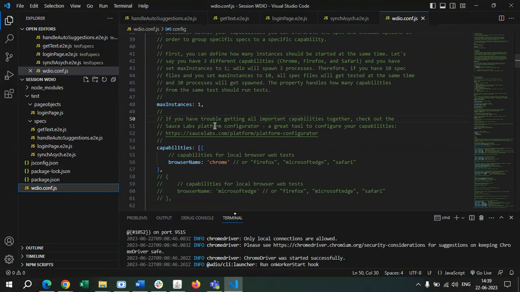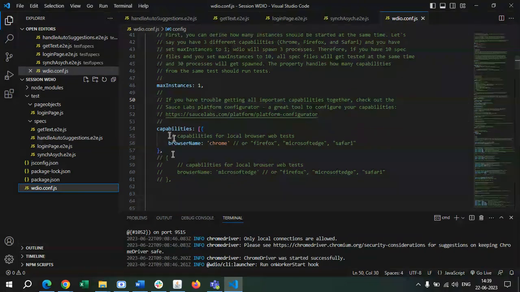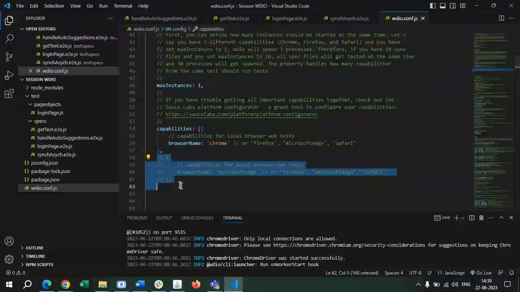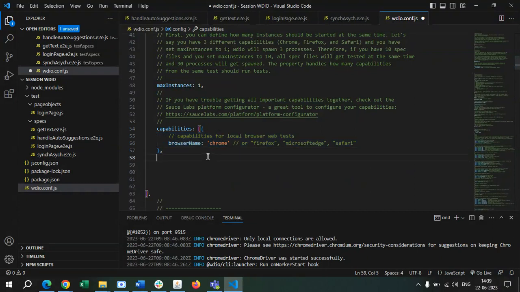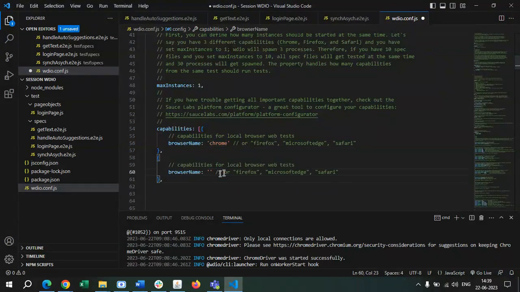in capabilities you will see browser name, by default Chrome, right? And if I have to use Microsoft Edge, Safari, Firefox, I'll just uncomment it. I'll show you how you can set the different browsers parallelly. I'll copy it and paste it, and here I'll change the name. Similarly you can do it with Safari and Microsoft Edge, and then you have to use max instances.